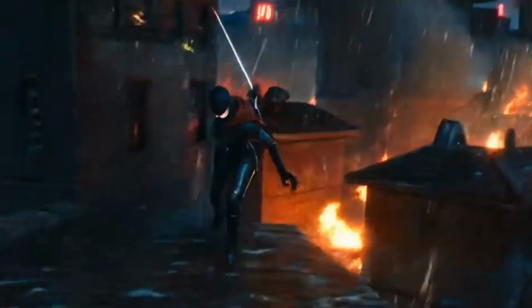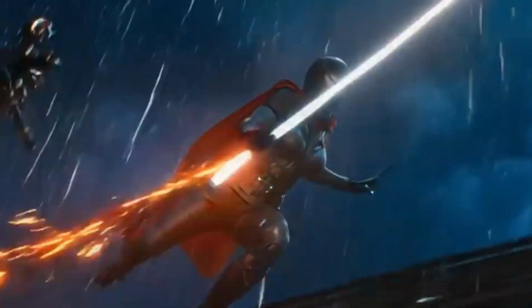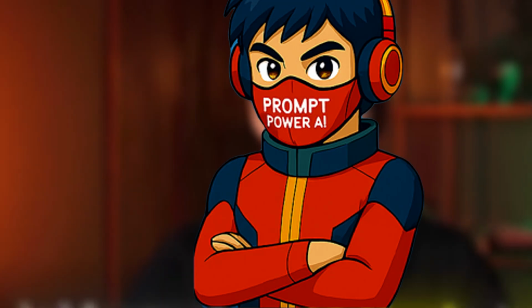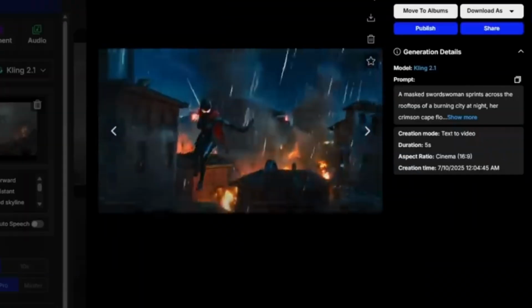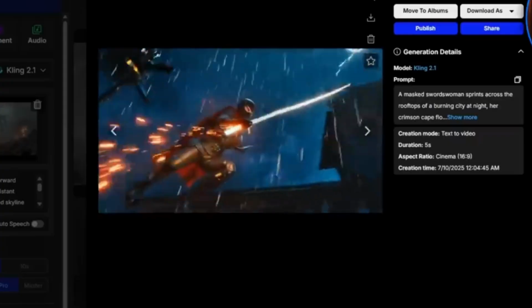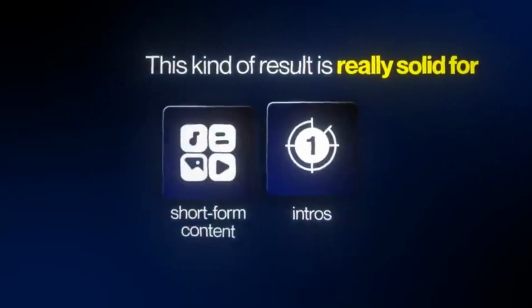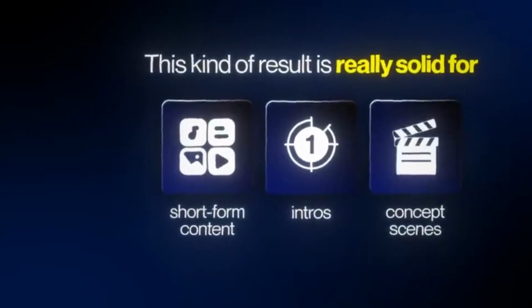The animation style isn't perfect, and some motion might feel a little too smooth or stiff in places, but overall, it nails the scene well enough to feel dynamic and engaging. The lightning, rain effects, and dramatic lighting all show up, and the framing holds up even with the fast motion. This kind of result is really solid for intros, short-form content, or even concept scenes for a story-based video.